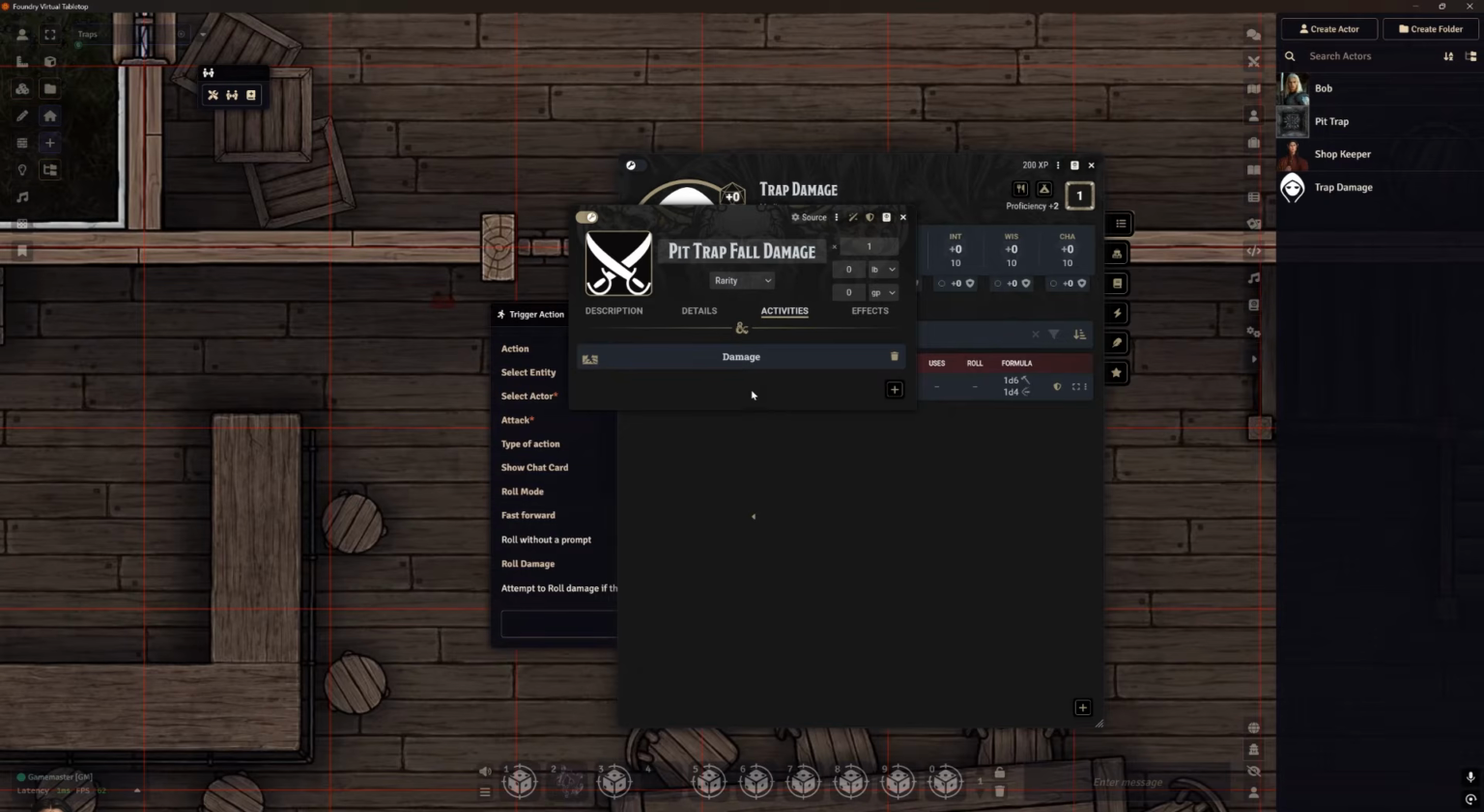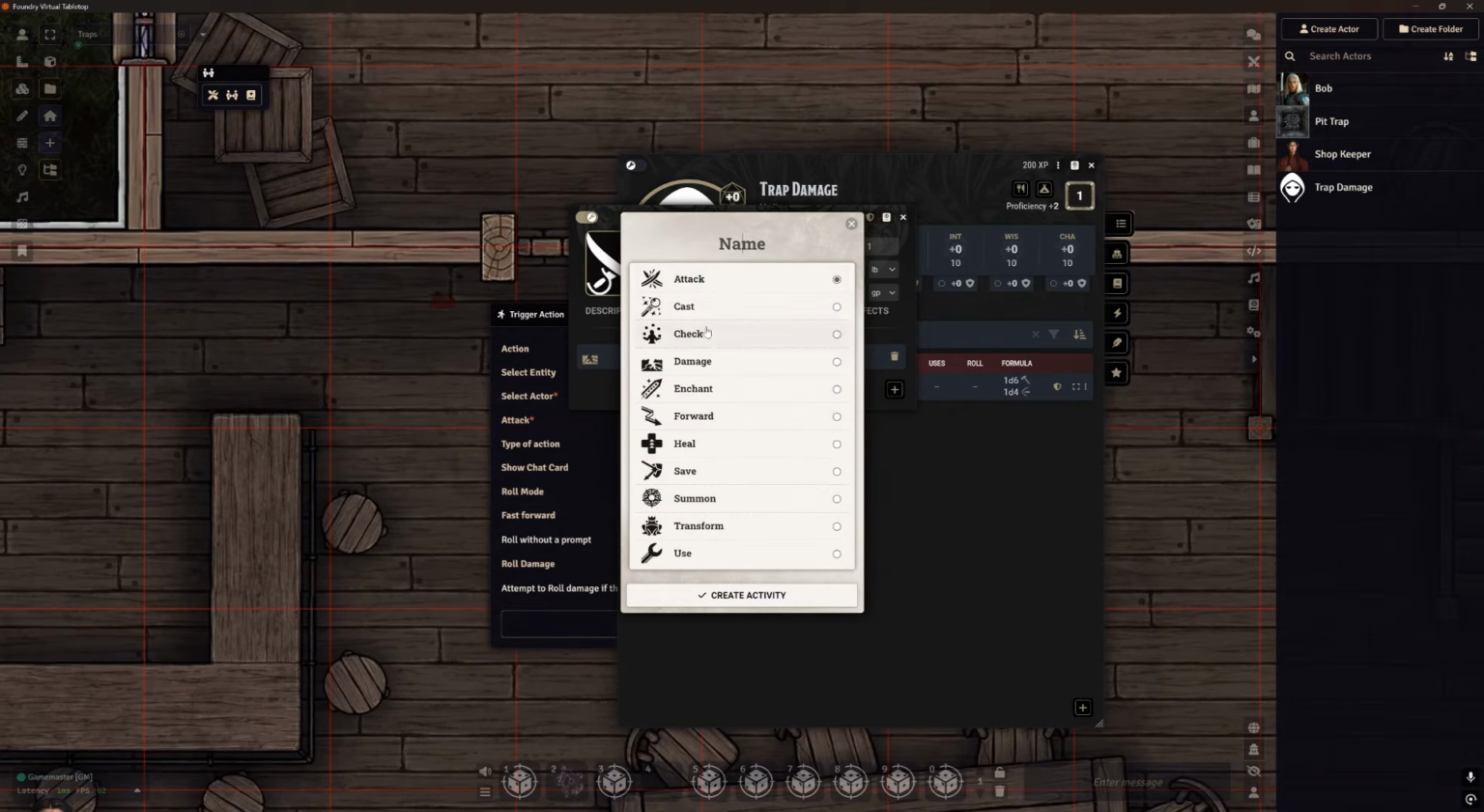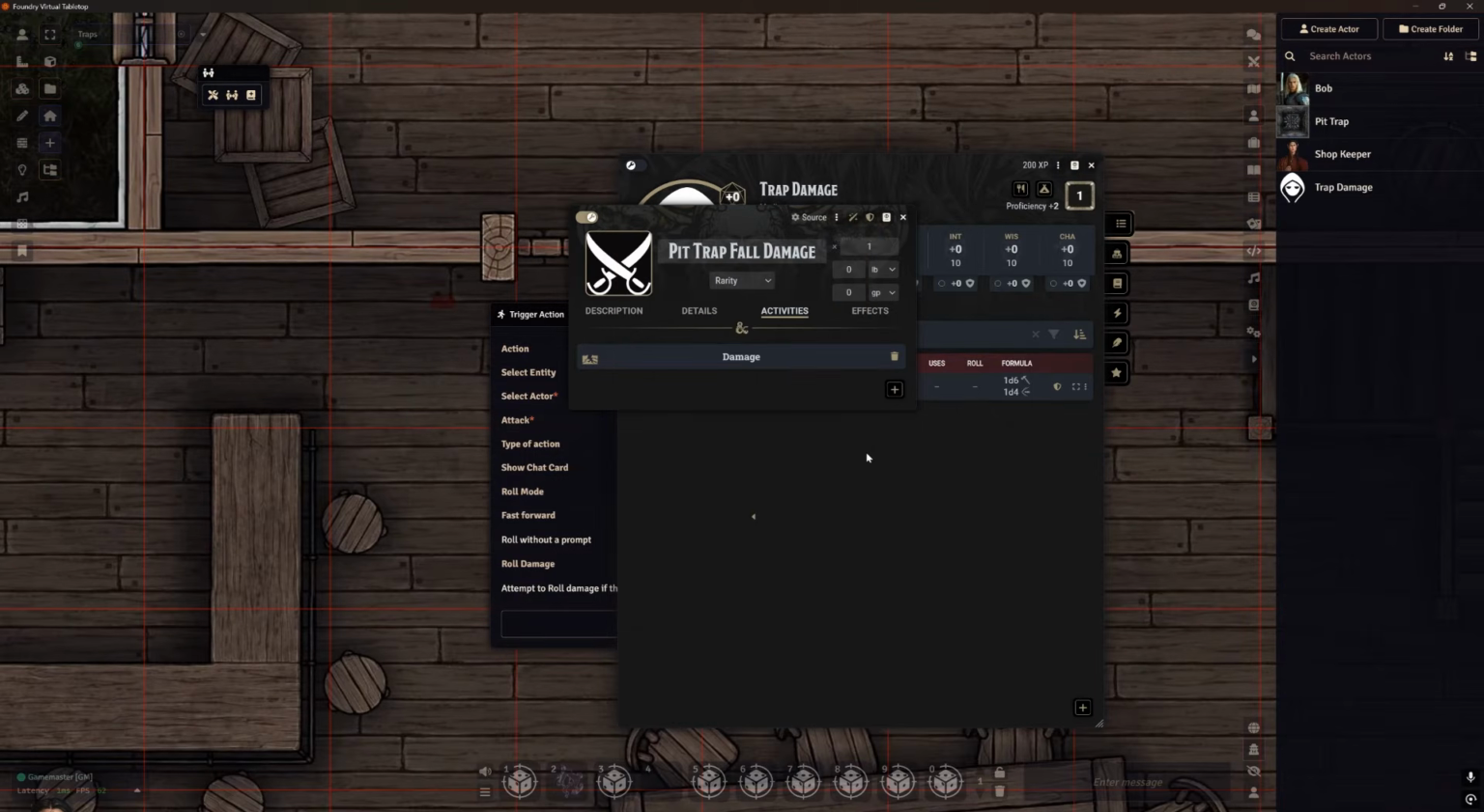Under activities, this will default to the attack activity because you've added a weapon. I've deleted the attack activity and I've added a damage activity. This is a pit trap. They are falling into it. The dexterity save that they failed is what we needed to decide whether we were going to do damage. We don't need to make an attack roll here. Not for the pit trap.